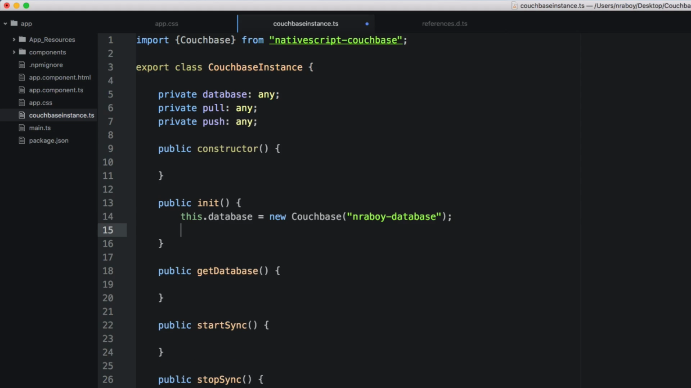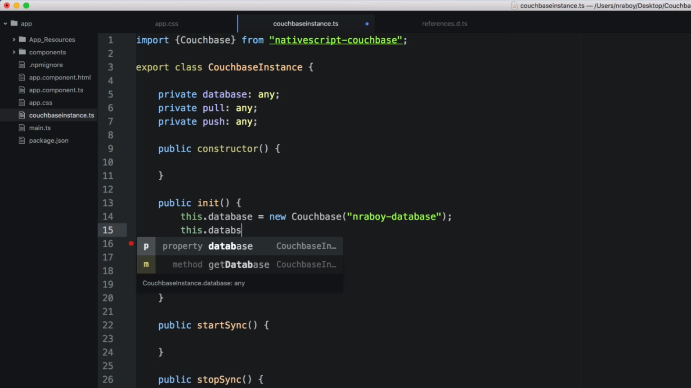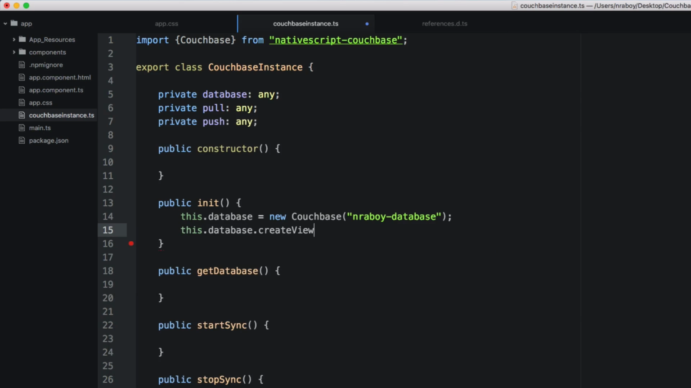We also want to create a view. Views are used for querying. Instead of using SQL statements, you're going to be working with views. So our view is going to be this.database.createView. We're going to give it a name. Let's call it people. We're going to give it a view version. Every time we need to change this view, we'll increment the version. And then we're going to pass it a callback to work with.